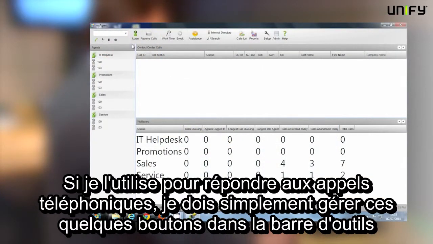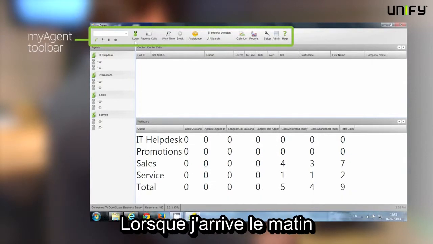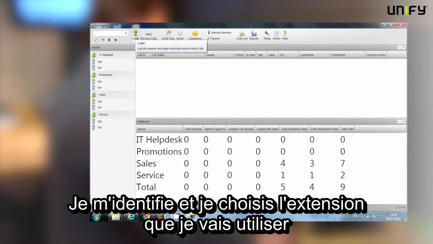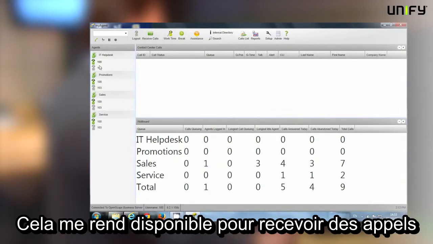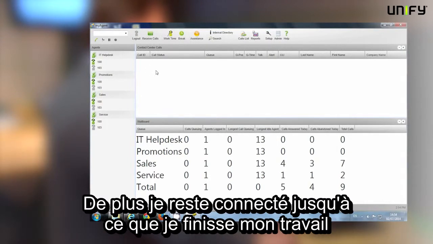So as a user that's going to take phone calls, all I have to do is manage a few of these buttons that I see on the screen. When I come in the morning, what I do, first of all, is turn on my computer and then I log in. When I log in, it asks me to select the extension I'm going to use, and then it makes me available to receive phone calls. So for example here, I can see that I'm logged in to take calls that are now presented to the IT help desk. And as a user, I stay logged in all day until I finish my shift.